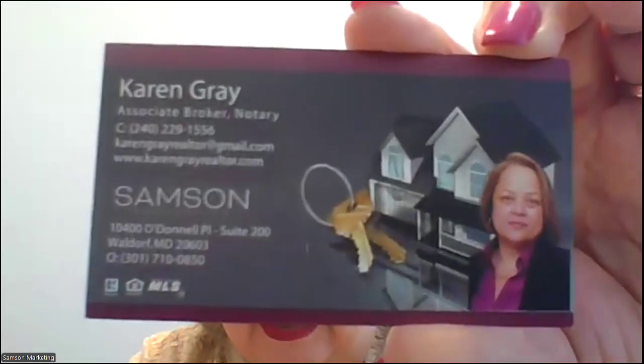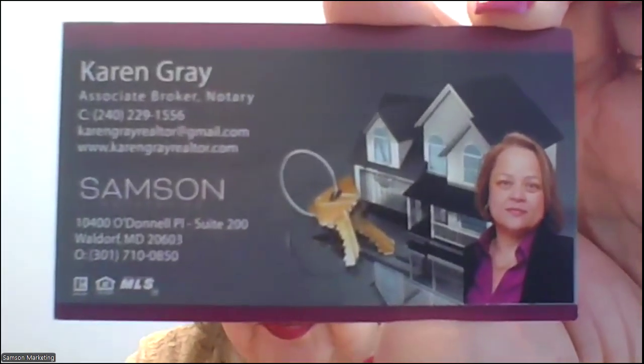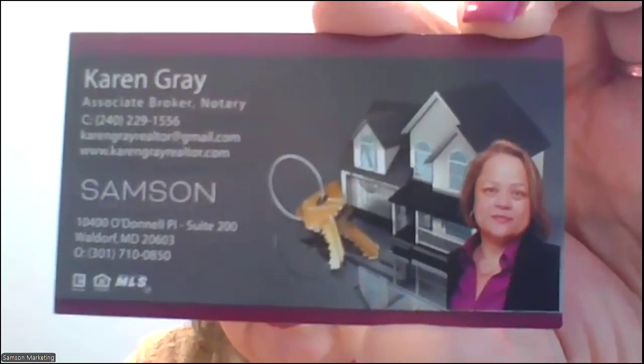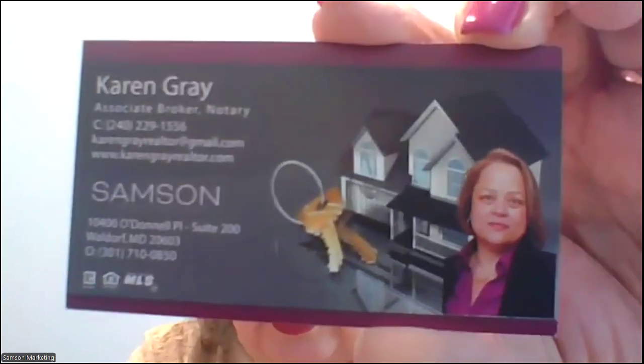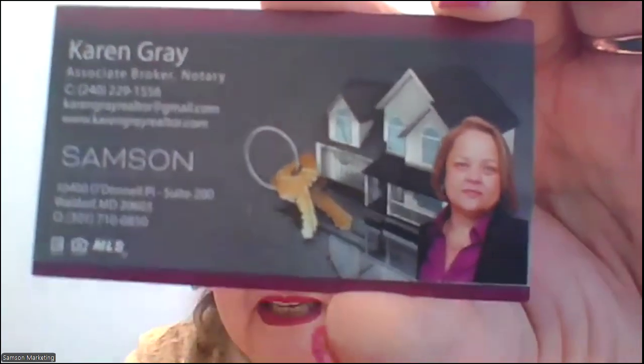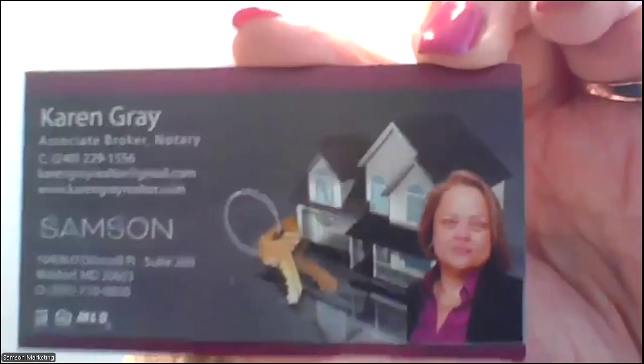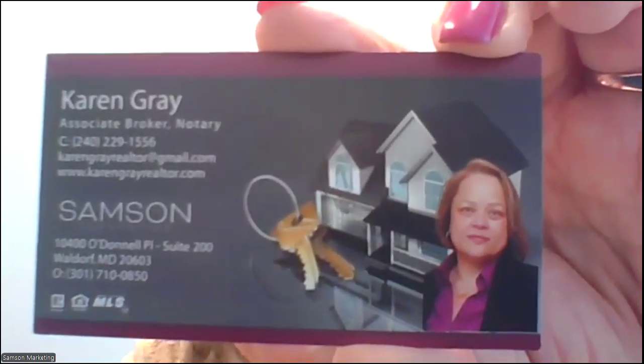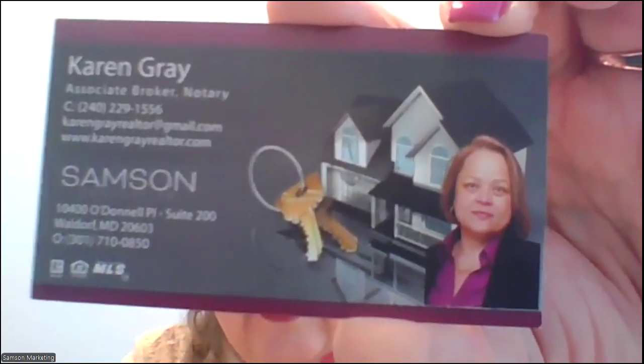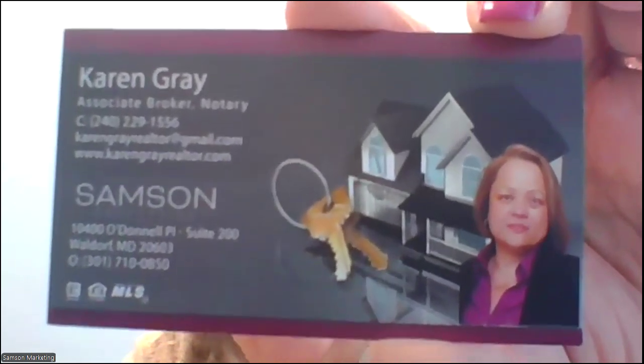Okay, so here's my takeaway. This card is one, let me see if I can get it up to the screen. This is our beautiful Karen Gray. She's on the call with us today. This is an exceptional card in my opinion. It has a great photo. It's got the house and the keys blended off behind her. You have no doubt that she's in real estate based off that picture. It is well laid out and I love it. Yeah, it's a good one.